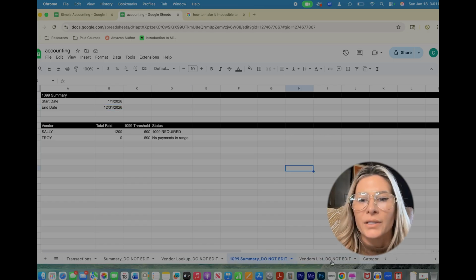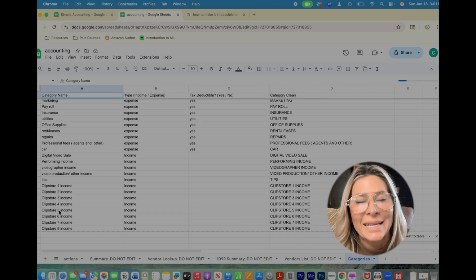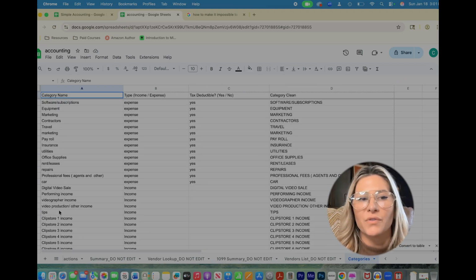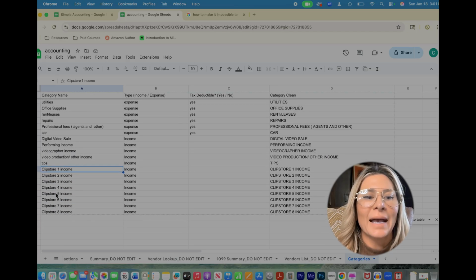There are other areas in here. I'll get to those later. The only other one you might want to touch is categories, because you want to categorize your income to get really specific on where your money is coming into. I like to know which clip stores make what, so you're welcome to change your clip stores or any other income. You just add them here.